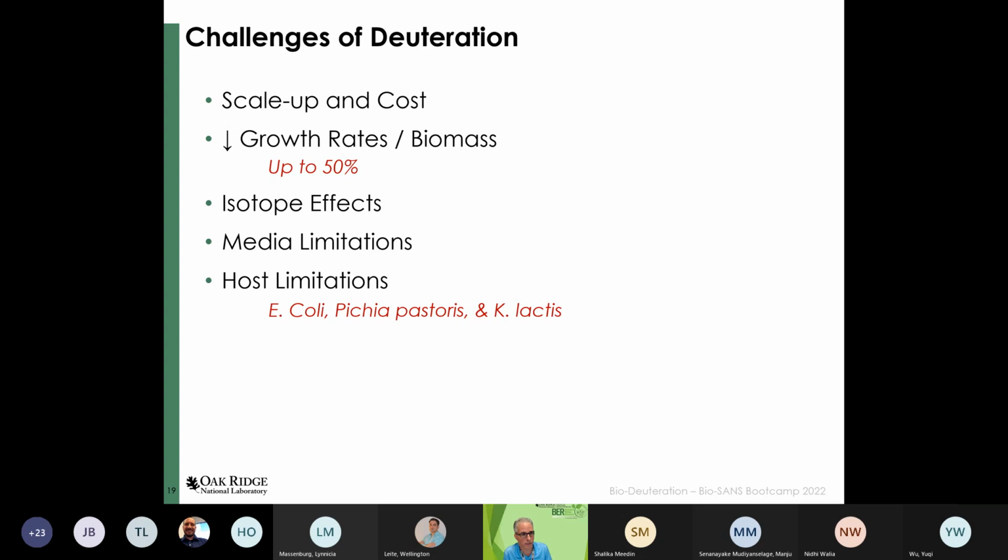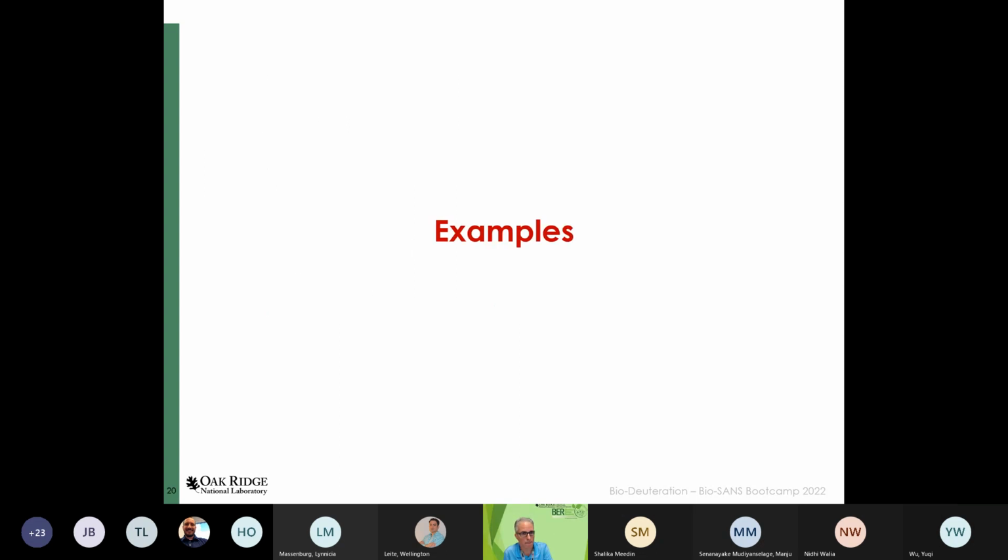And then, of course, as I mentioned earlier with the plant question, there are host limitations. Some organisms don't grow well in D2O. Thankfully, we have some cell types that do grow well and that we can do high level deuteration with. Now, I'm going to go into some examples.